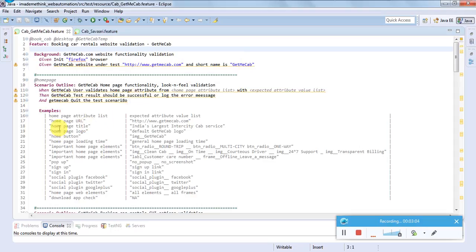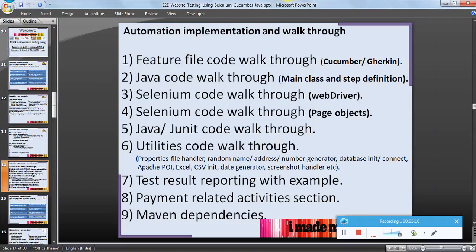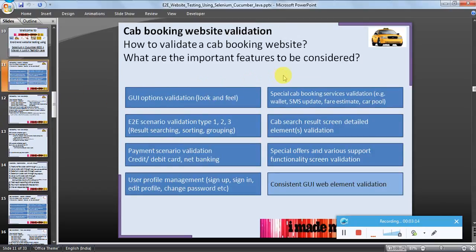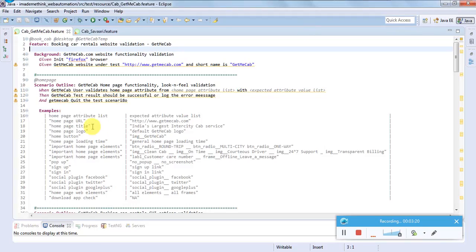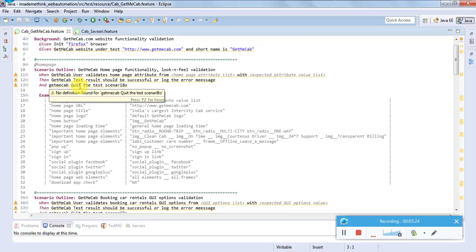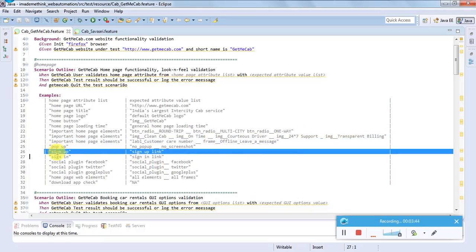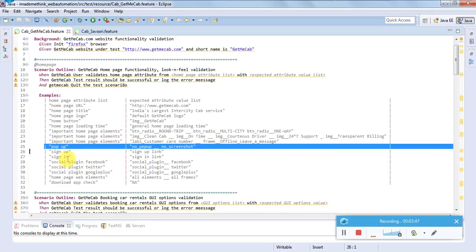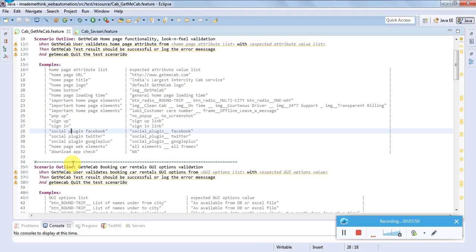There are many types of scenario designs we discussed in earlier slides, for example GUI element validation, special cab booking. So different types of scenarios are designed here. Let's take a look at the scenarios. The home page scenario is basically for all the home page elements validation, look and feel validation: home page URL, title, logo, button, loading time, important elements, for example a few buttons, a few images, an iframe, sign up or sign in links, social plugins and many more.